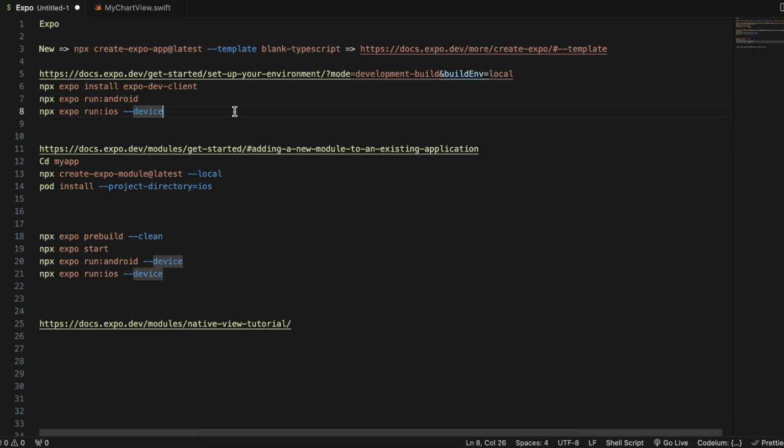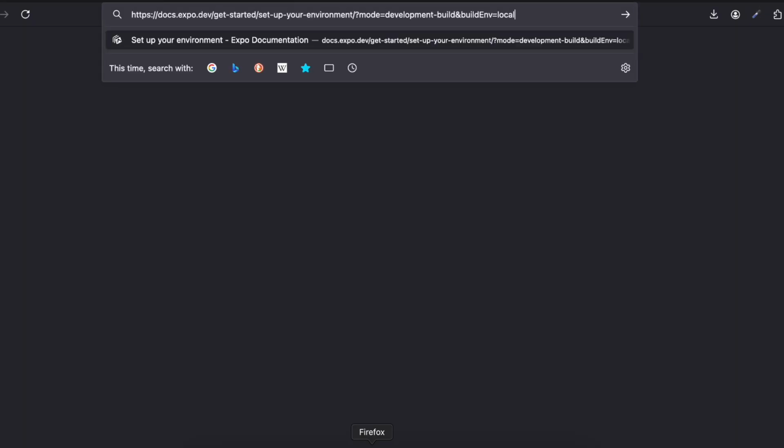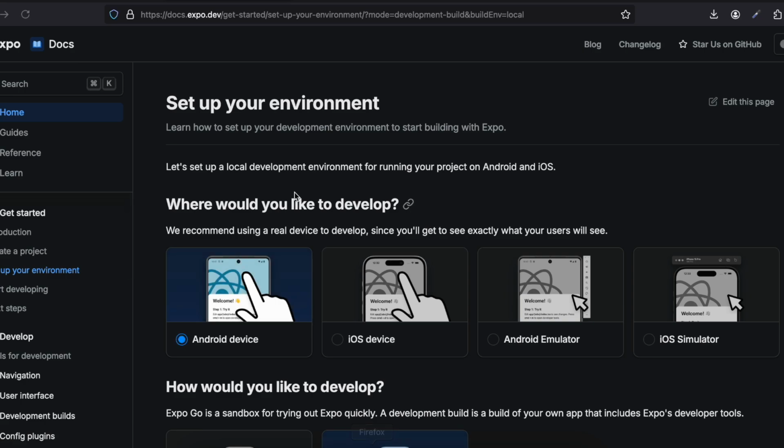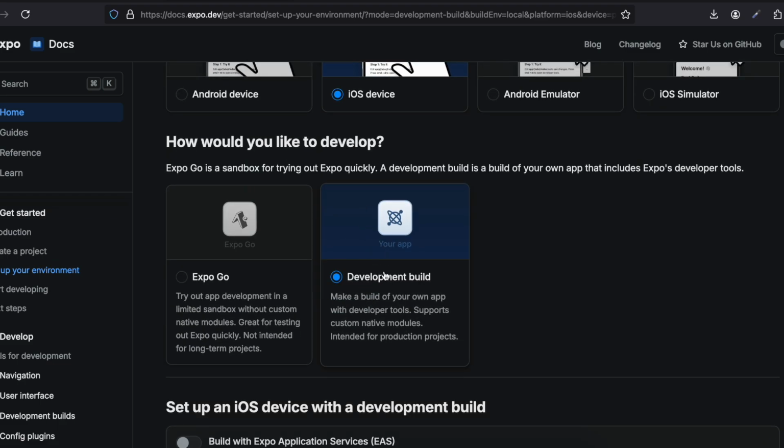Now, given that we want to integrate SwiftUI, we will have to write native code for iOS, and for this you can go to this particular documentation. If you see, by default the iOS folder is not created for us when we create an Expo React Native project, so we need to create that iOS folder. For this I'll open this particular documentation. Again, we don't really care about Android, this is iOS specific only. So I'll select iOS. Here I will select development build.